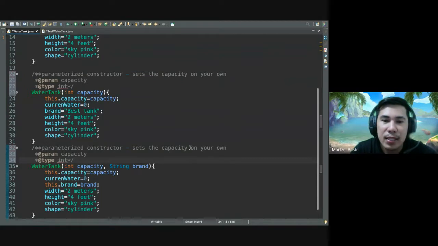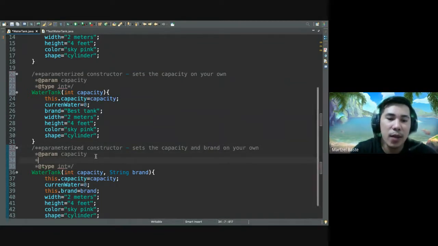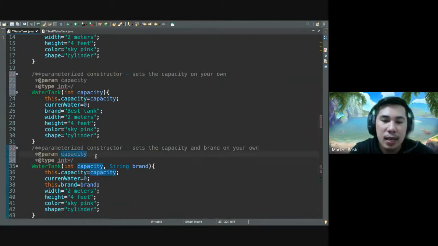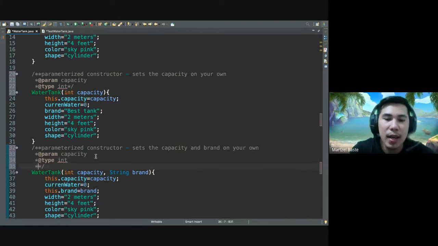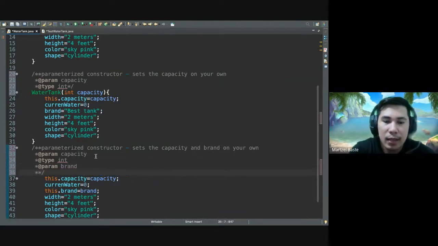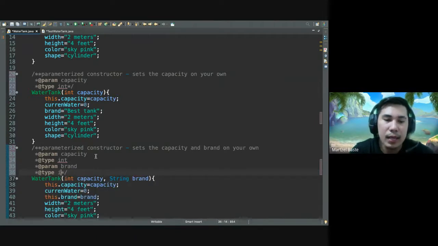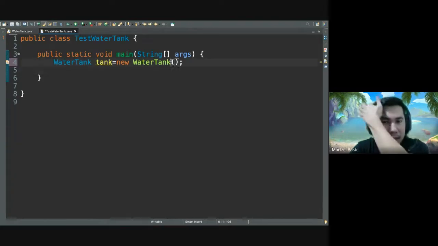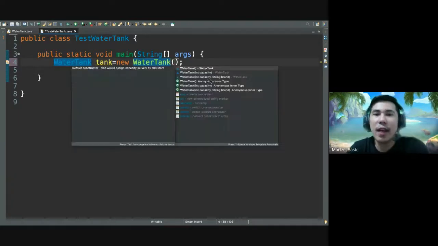So this sets capacity and brand on your own. Then we have another one with parameters capacity and brand, where capacity is type int and brand is type string.